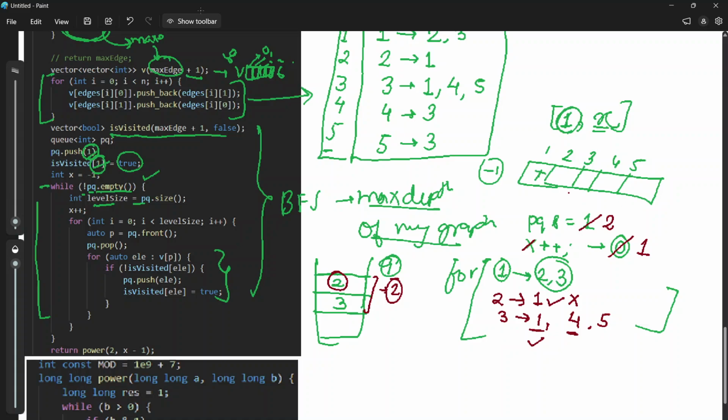Is 4 visited? Okay, so after pushing into the vector, I have to mark 2, 4, this 2 and 3. So you can see 4 is not visited. So do one thing: mark it as visited and then push it into our queue. Then check 5. Is 5 visited or not? 5 is not visited, so mark it as true and push it into our queue.